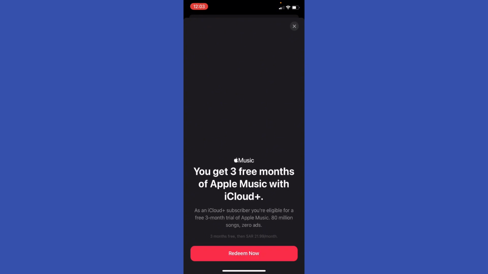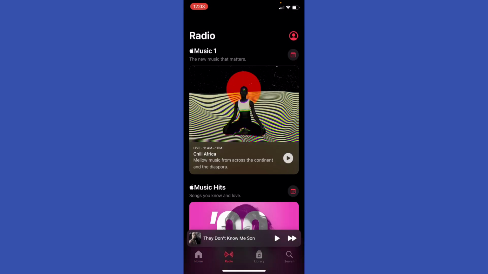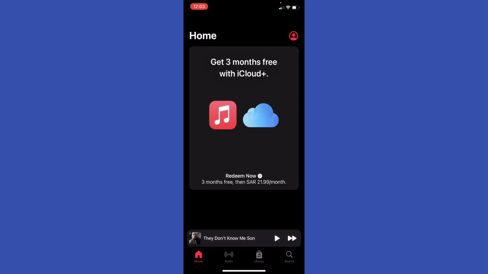Basically, you're going to see the interface of the app, right? I'm going to see all of the music appearing here, or the radio, whatever it might be. You're going to be able to see it right here. And what I'm going to do is start listening to these songs, whatever it might be.